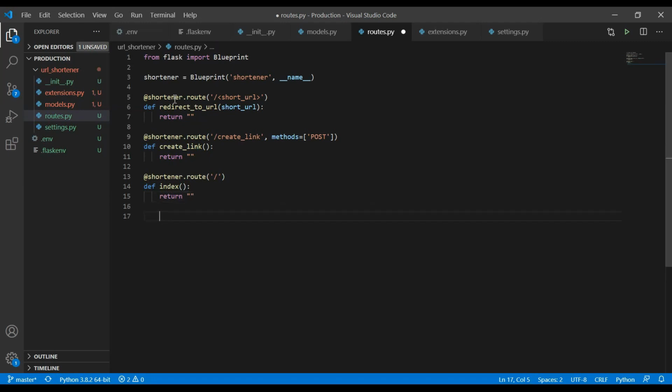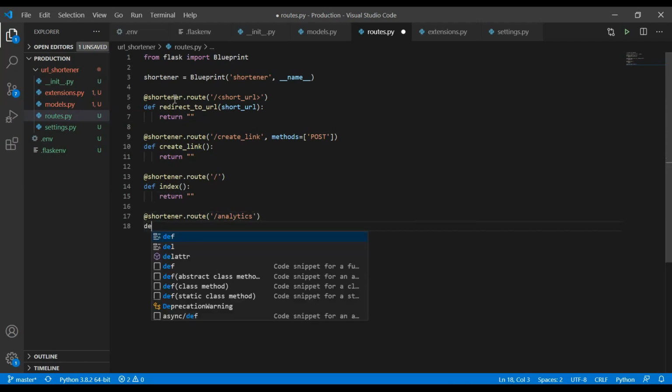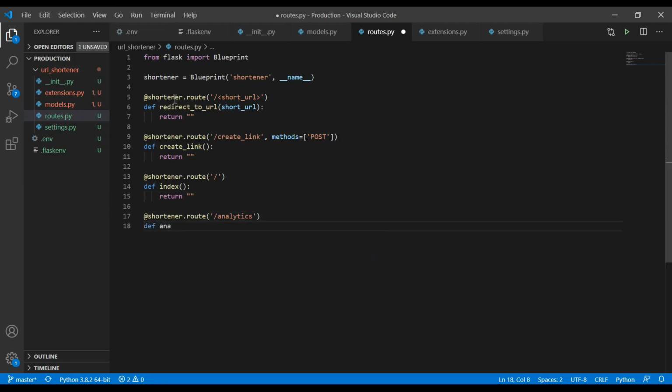We will have one more route for analytics where we can track our views. You could add some other type of analytics there as an exercise. We are again going to define our function called analytics, and as of now, we are again just going to return an empty string.